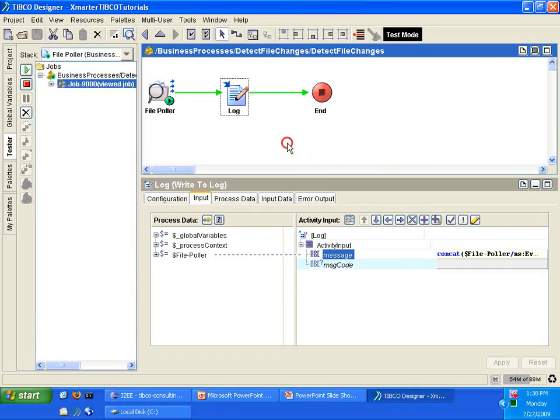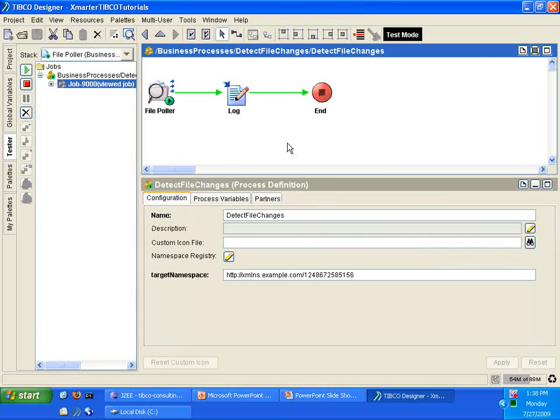Excellent. I encourage you in your own time to also see what happens when you modify that po123.txt file, and also what happens when you delete it. What should happen is that you should have a second and a third process instance created once you do any modifications or deletion of any file that starts with PO and ends with .txt in your C drive. So that is how you use a file poller. It detects changes in a file.